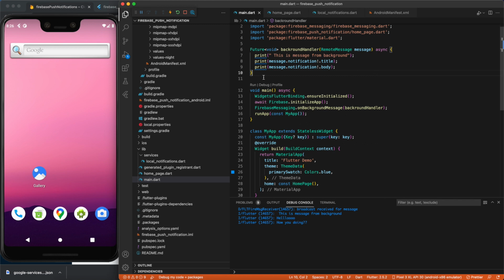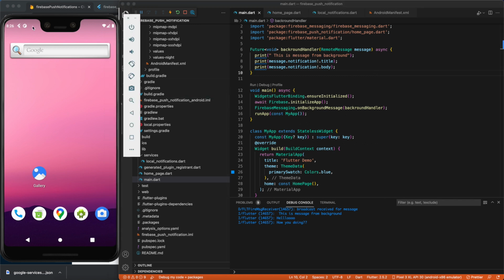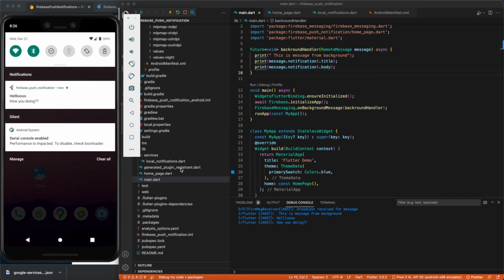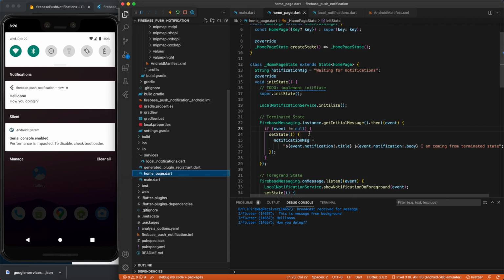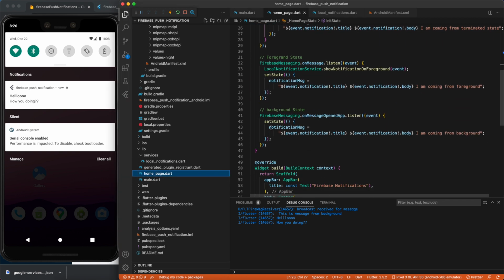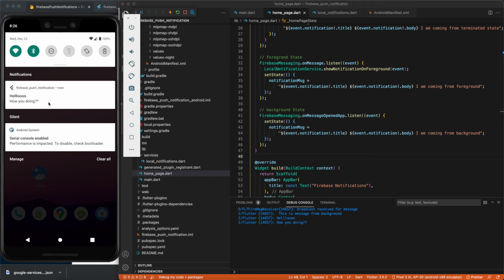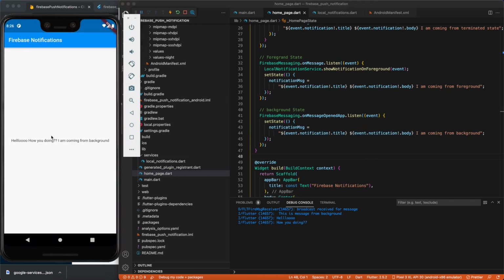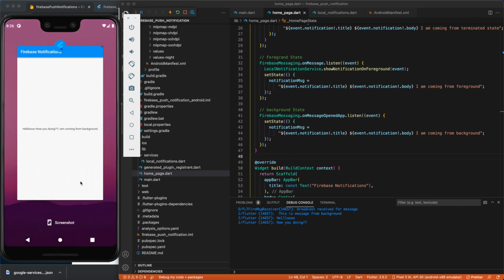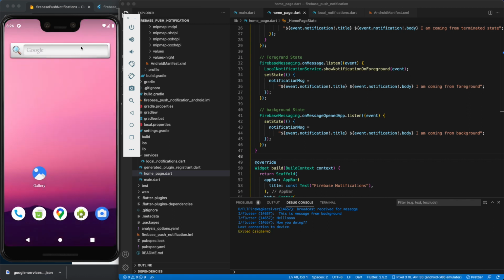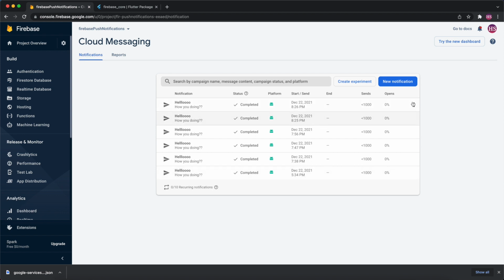So close it, okay. And then when we click on it, it should go as it was working earlier. It should go to the background state message, this one, and we should be able to see it. So let's click on it, and I'm coming from background. So this is also working. Now let's terminate the application and we should be able to see the heads up notification as we were able to see for foreground and background state. So let's test it for terminate state as well.